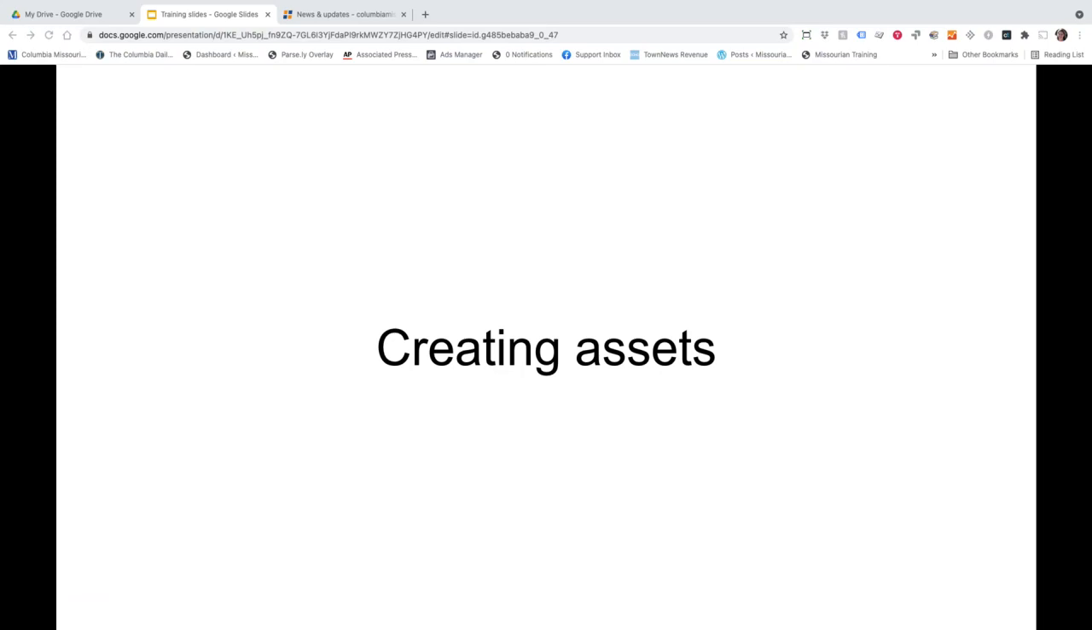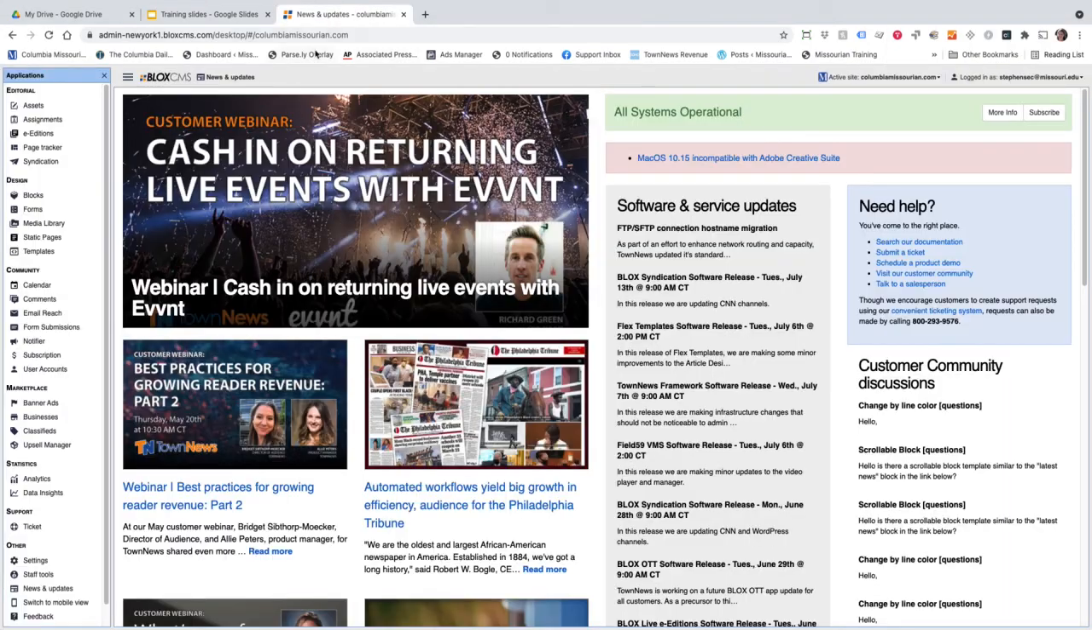Okay, so we've talked about getting logged in, setting up your profile, and now we're going to talk about creating assets. So I'm focusing on the article asset today. Most of the assets follow these rules and are similar. So we can go ahead and take a look at what we want here.